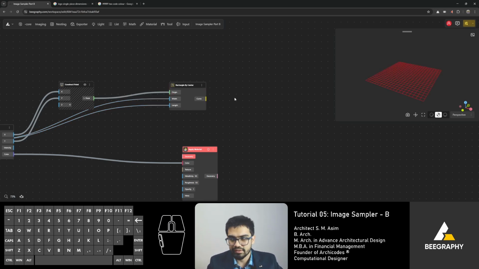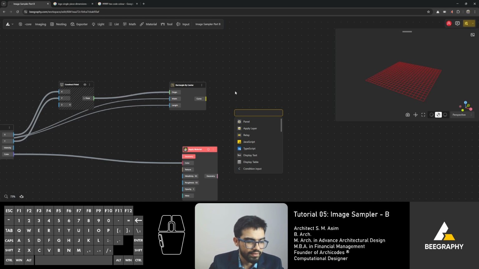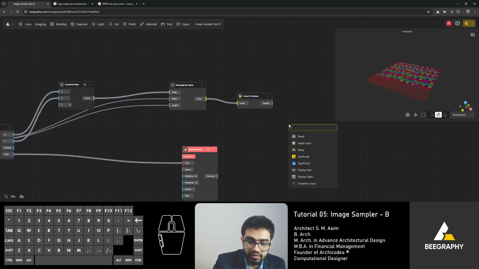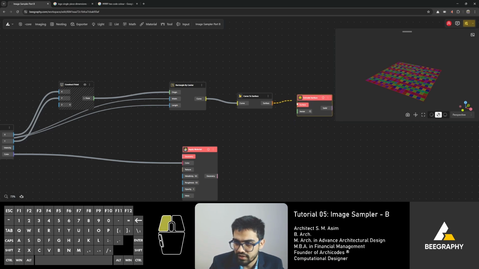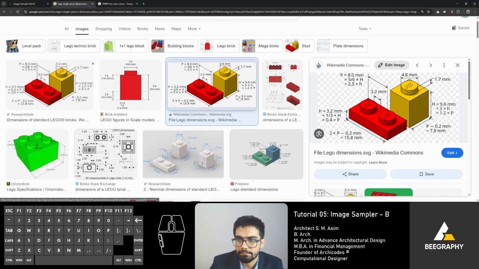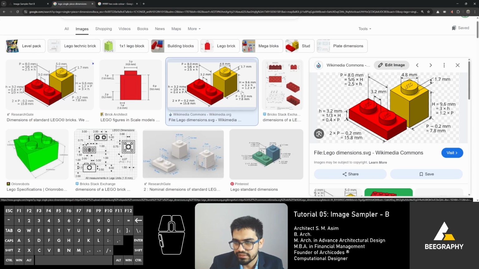All right, so we've got the rectangles. Now there are two ways to go. Either we create a surface, curve to surface, and then we extrude the surface. Right, so this is the surface. Then I'm going to extrude surface in the Z direction by a value of this.